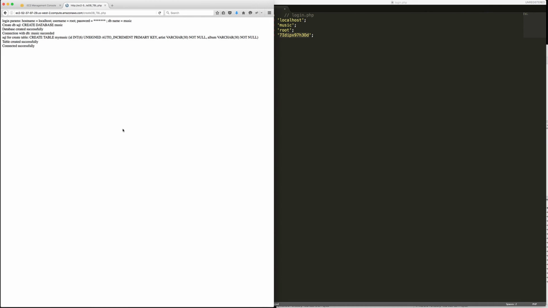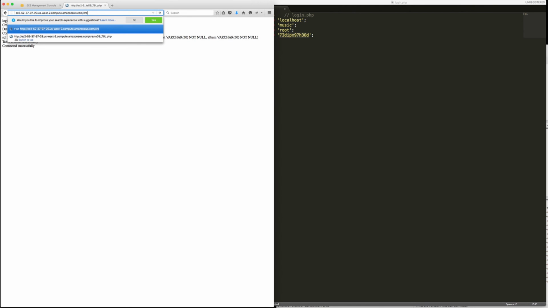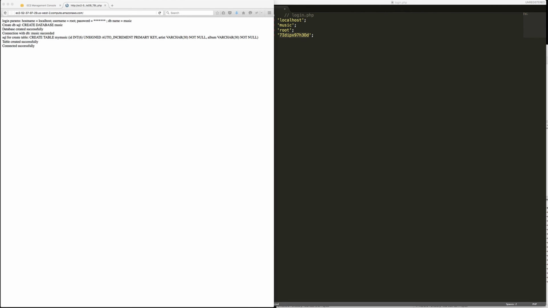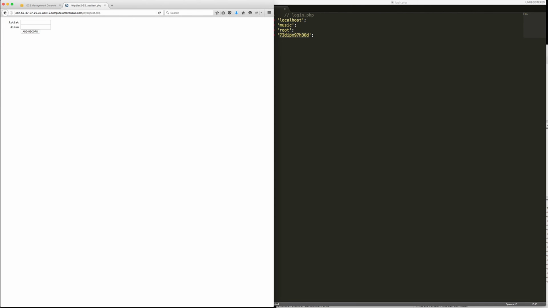So now the next thing is to actually interact with the database. And we do that by accessing the next file, which is MySQL test.php. So I'm going to copy and paste that, and then we're going to go there next. So now, great, it's a success. That means we're able to interact with the database in the back end. So I'm going to go ahead and add some tunes in here.